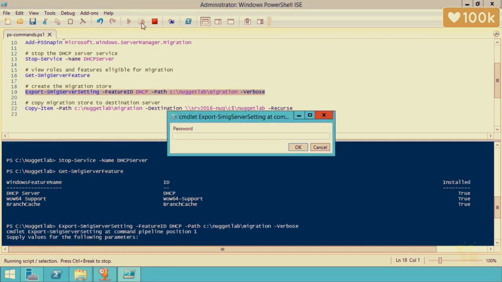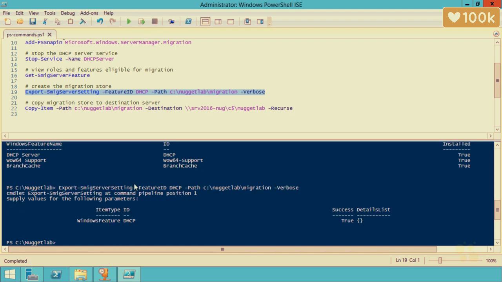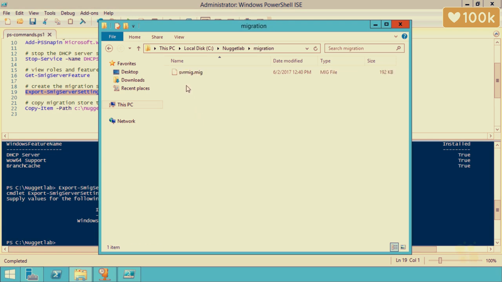So I'm going to go ahead and execute this line of code. It's going to ask for a password because it does encrypt it. So I'm just going to pass in our lab password there. Hit OK, and this will just take a second to export and create that migration store. Done. And you can actually see that if you head back into File Explorer, there's that migration directory, and there's the migration store. Just a file containing all of that DHCP goodness that we need.